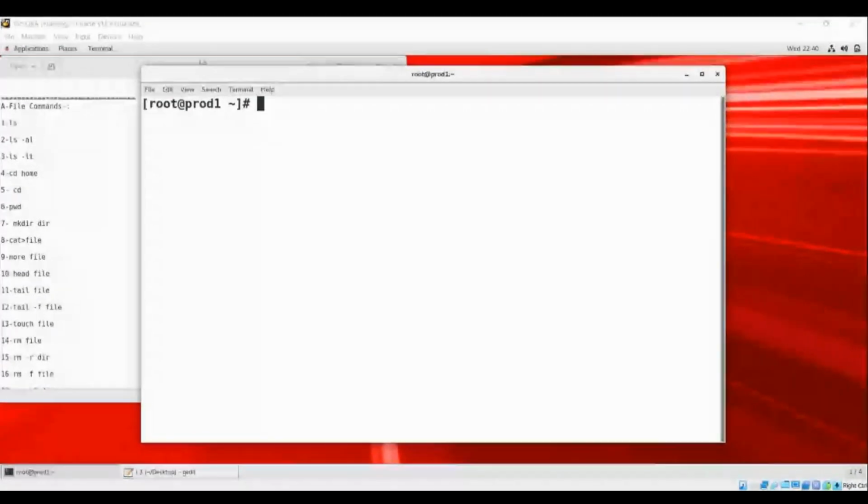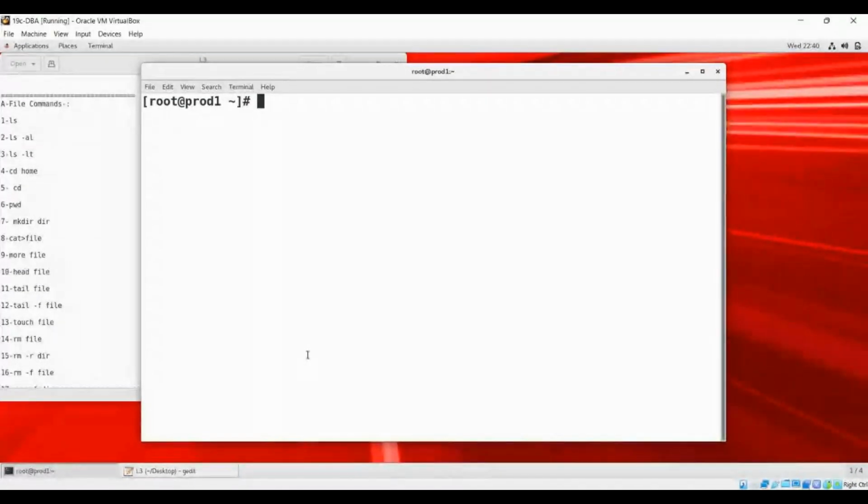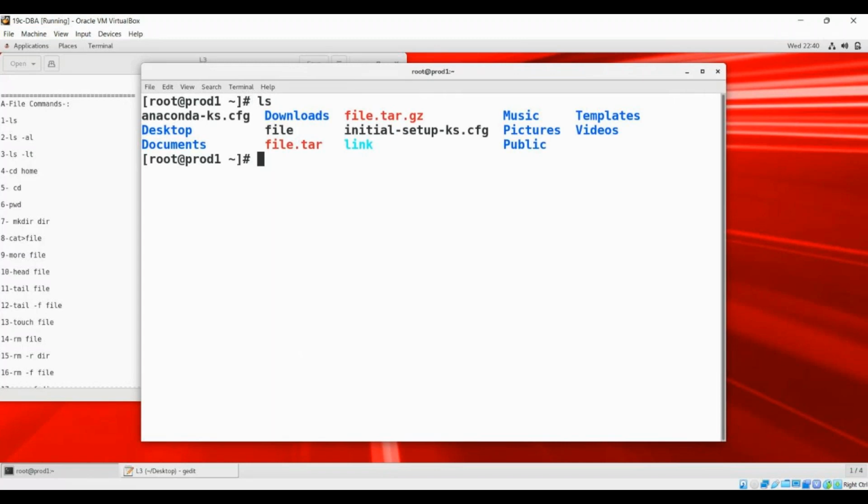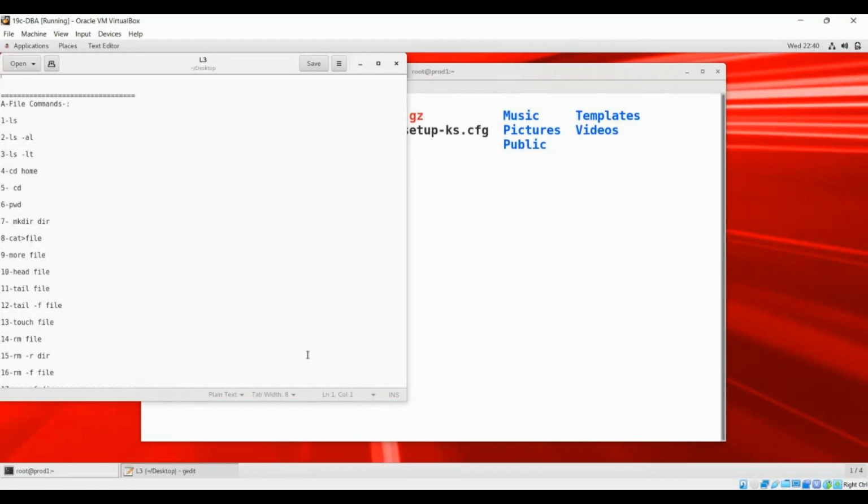Okay, so today we will discuss the basic Linux commands which we require. I will try to finish today, otherwise we will continue in the next session. So the first command is ls. Mostly people know that. What ls will do is show the directory, and on the screen you can see that.